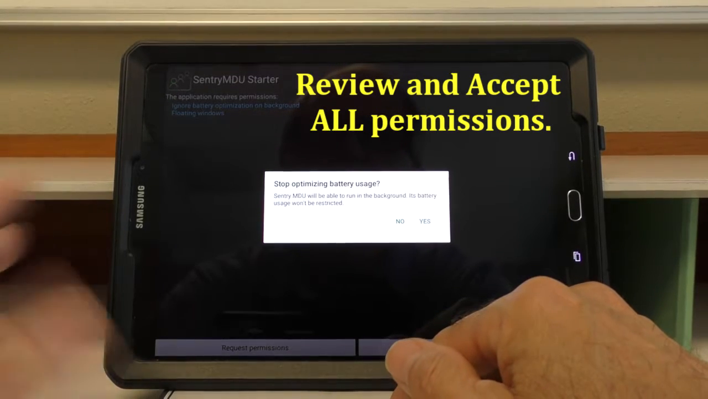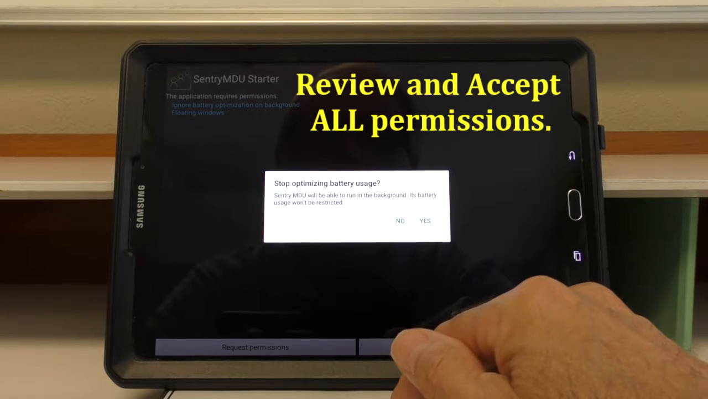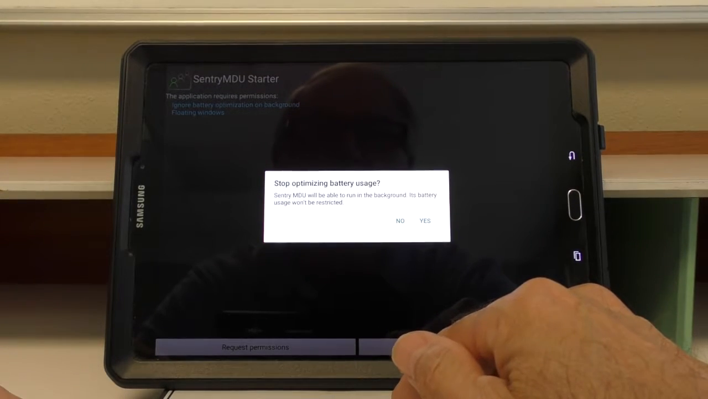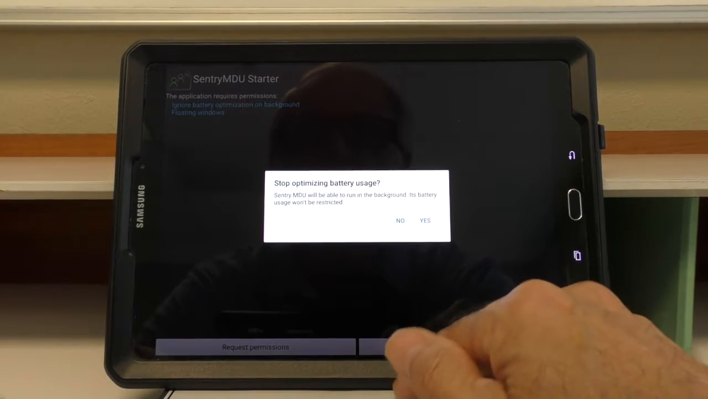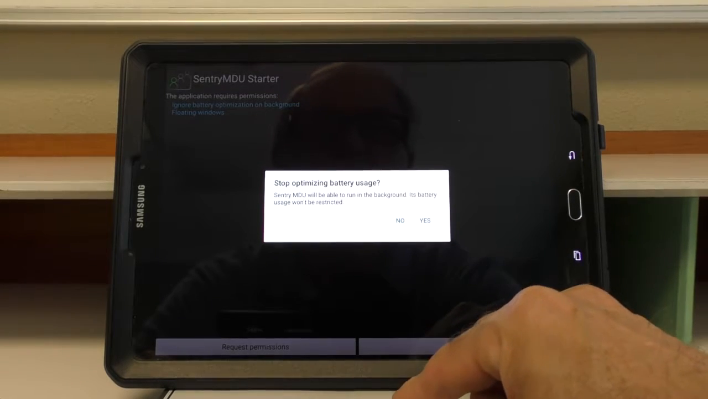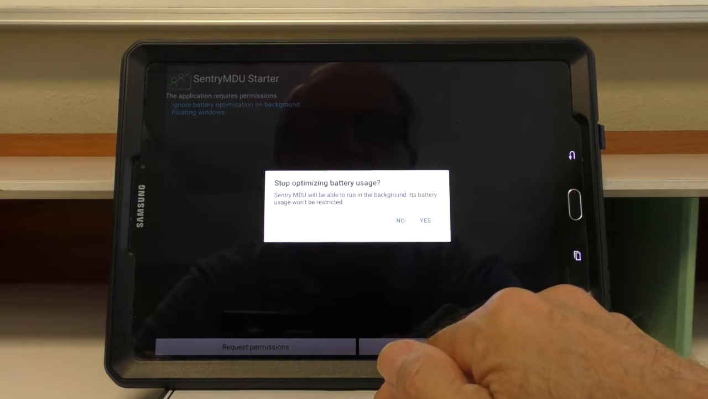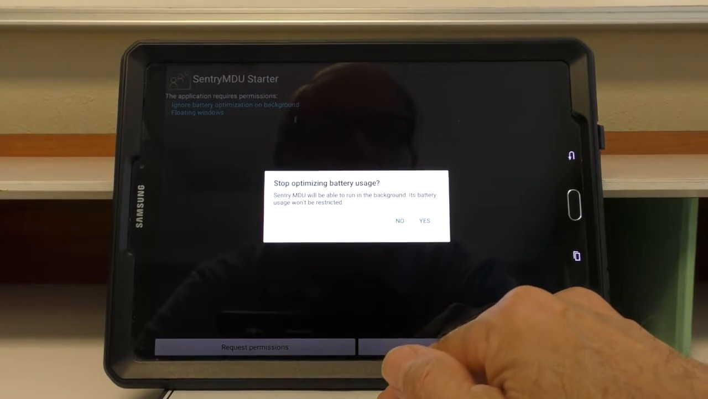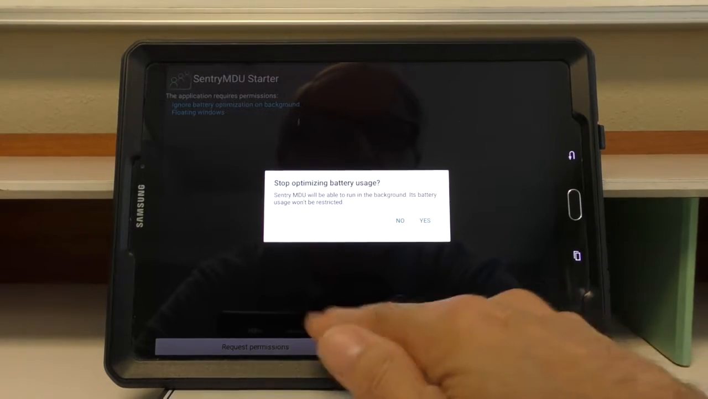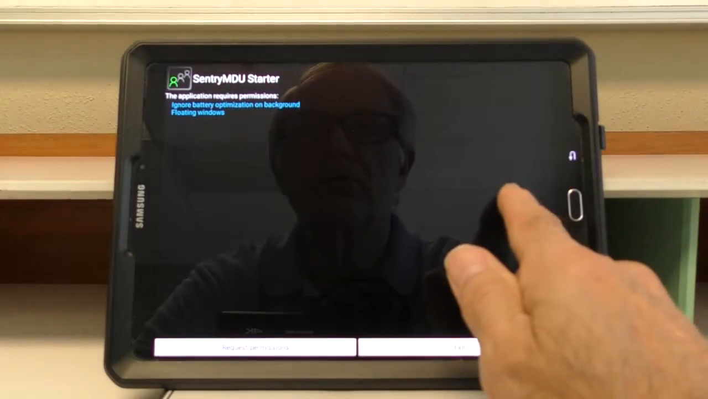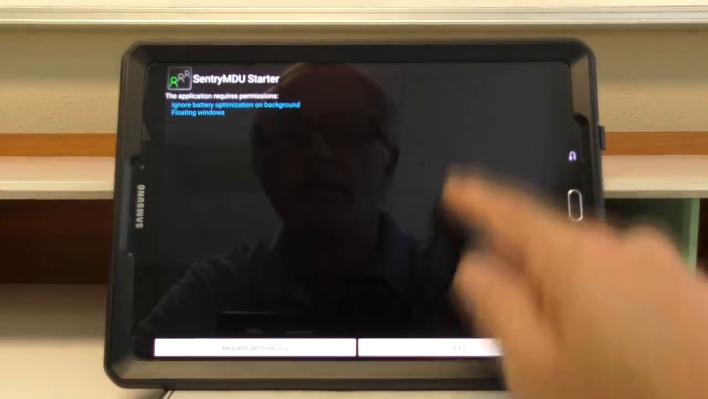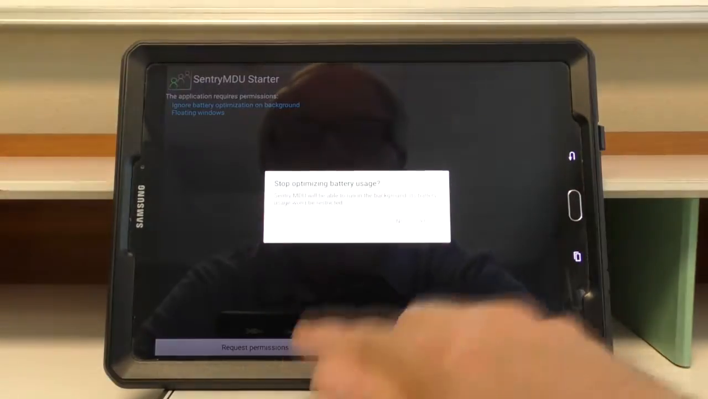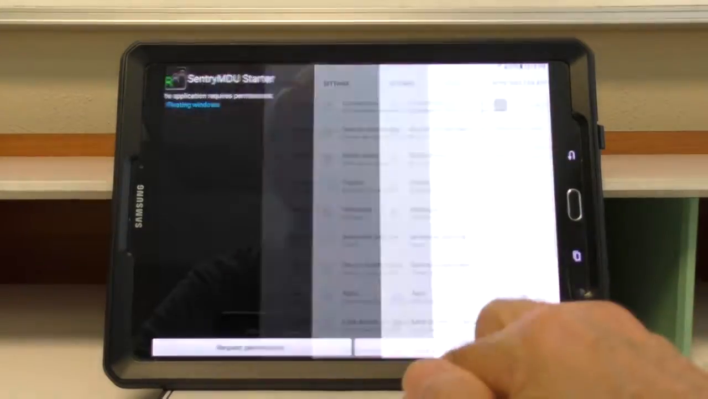Now, depending on the make and model of your smartphone, you may not have some of these options available. This particular tablet does have battery optimization features, and right now what we're saying is because the SentryMDU can run in the background, we don't want to have it restricted by the battery. So, whoops. So we want to say yes.